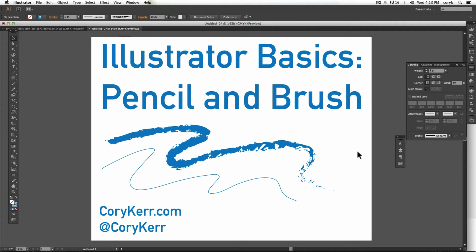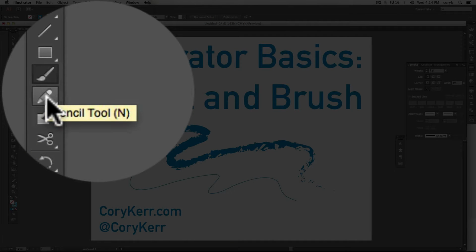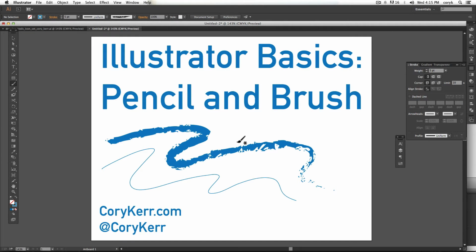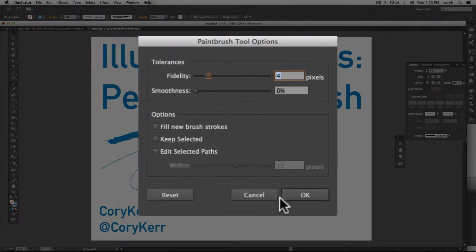Illustrator, as you can imagine, is an illustration program. So in addition to shapes, which are a great way to draw things, you can also actually draw things. So you have the brush tool, which is B, and you have the pencil tool, which is N. As with most tools in Illustrator, double-clicking will bring up an options menu.